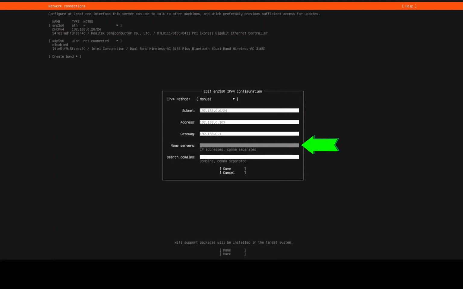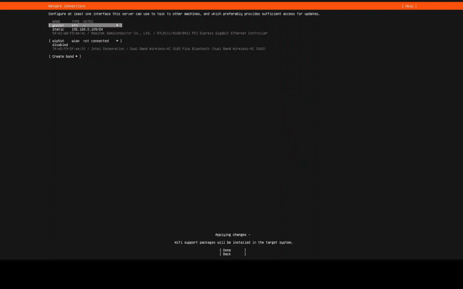For simplicity, I will use Google's DNS server address. You can leave the search domains option blank. Just select the Save option and wait for the network to be connected. This may take a while, please wait. When it's connected, select the Done option.